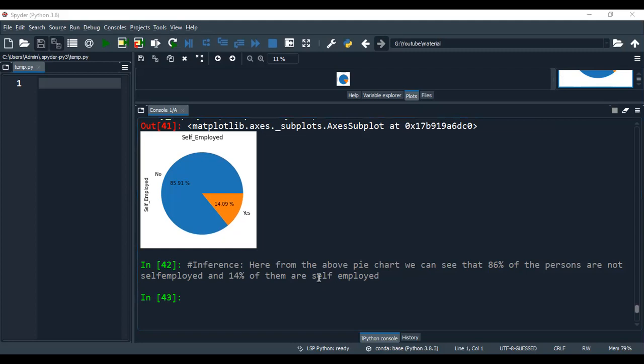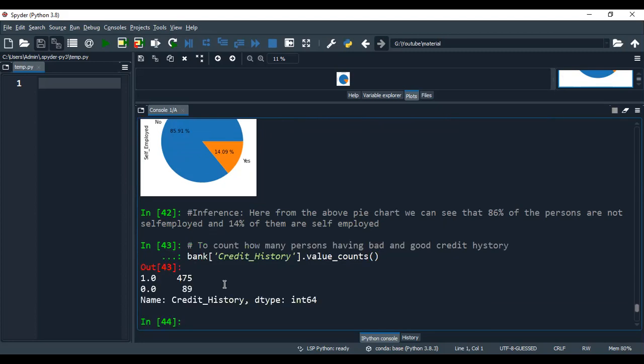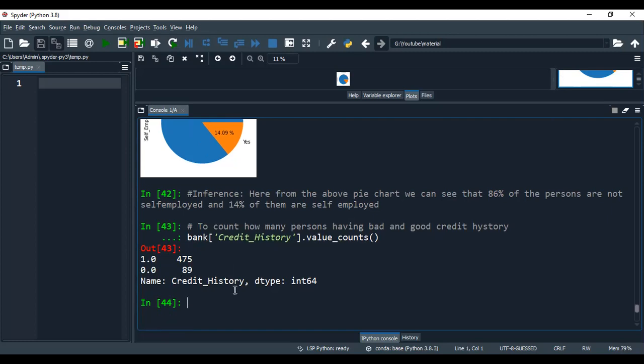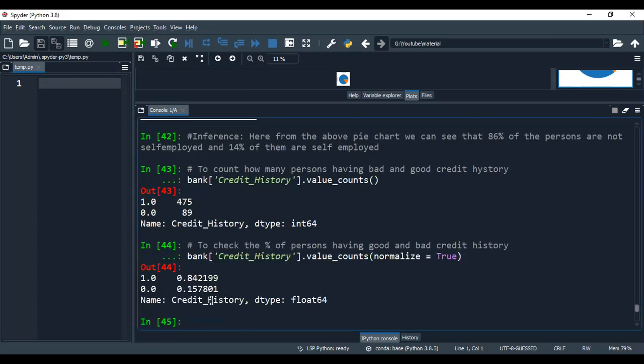To proceed further, let me add the credit history column, to know how many persons have a bad or good credit history. So you can have it like this. Now in order to check the row proportions, you can have it like this. For 1 it is 84%, for 0 it is 15.7%. You can also draw the bar plot.